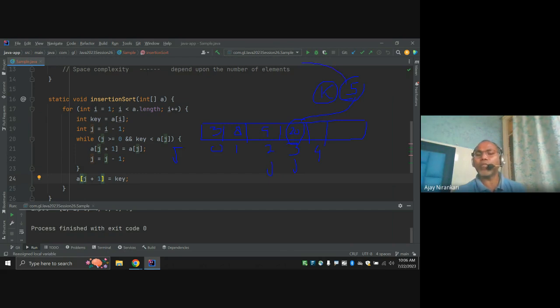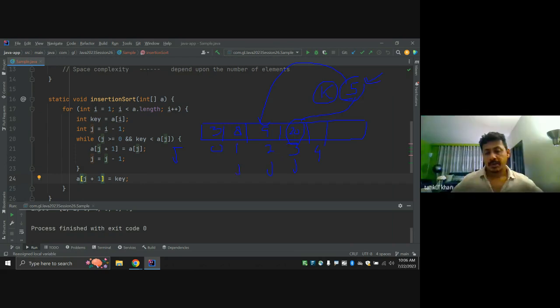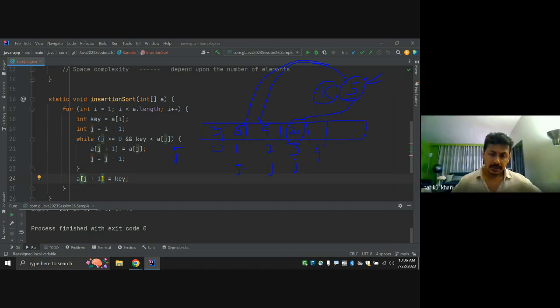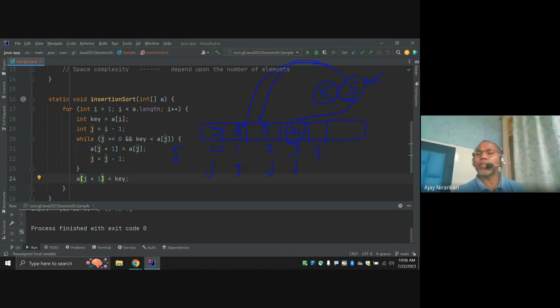We are comparing this 5 with the 9. It's still less than, then again j minus, j becomes 1. Then again you compare here. Still the condition is less than. Then j becomes here, and you compare 3 and 5. 5 less than 3, the condition fails. 5 is not less than that. So whenever the condition fails, you go outside the loop.